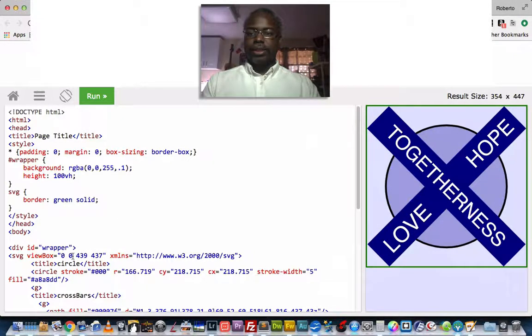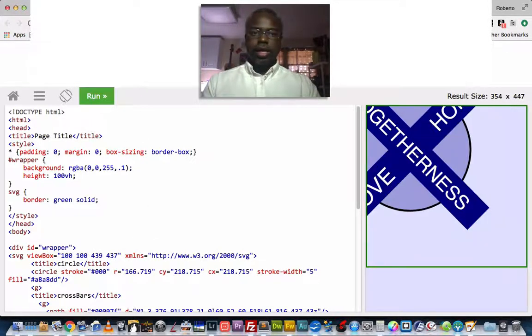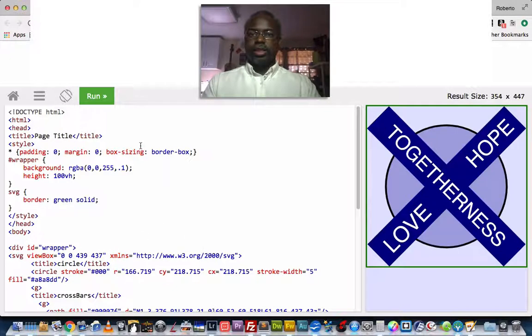Now, what about the 0 and 0? If I wanted to start it at a different spot, I can do that. So let's go ahead and make this 100. Notice it pushed it up because we're starting at 100 by 100. Does it make sense now? So whenever you want to scale your SVGs, just make sure you have this viewBox area right here.